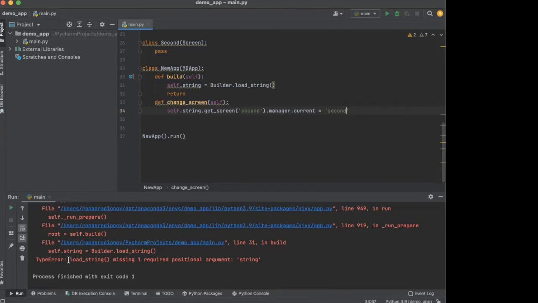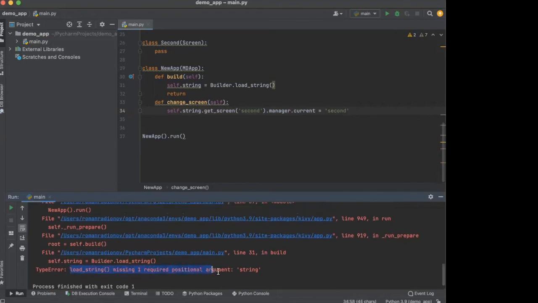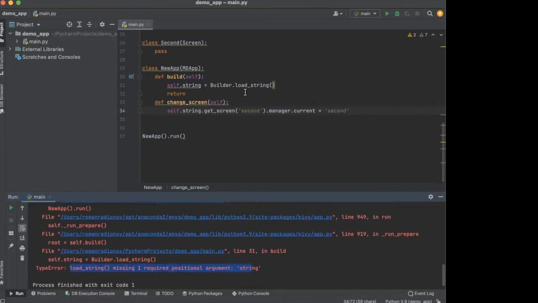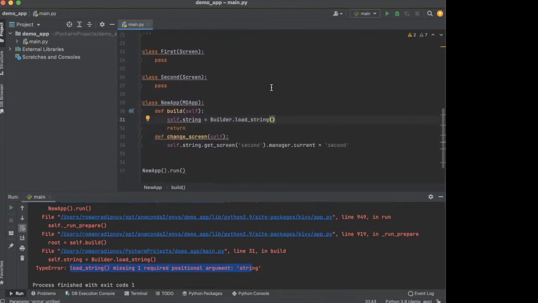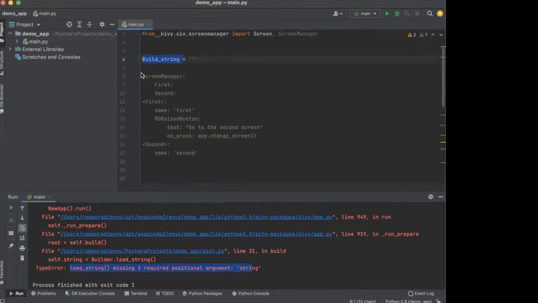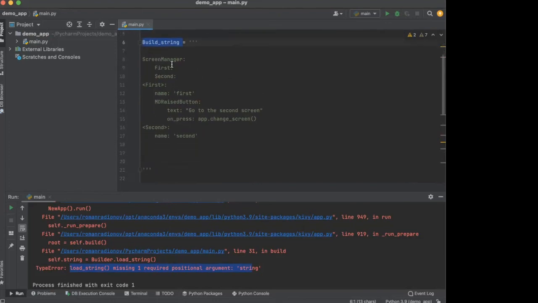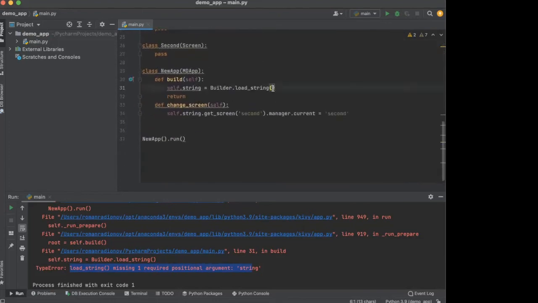Uh-oh, there is an error. Load string missing one required positional argument string. What's wrong? Oh yeah, so here I forgot to put an argument which should be this function. This function stores the string. The string is this Kivy code snippet, and we put this Kivy code snippet into this function and then pass this function as a parameter here.